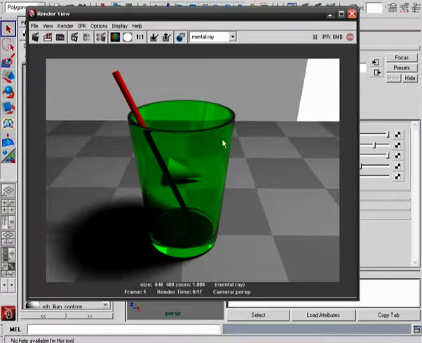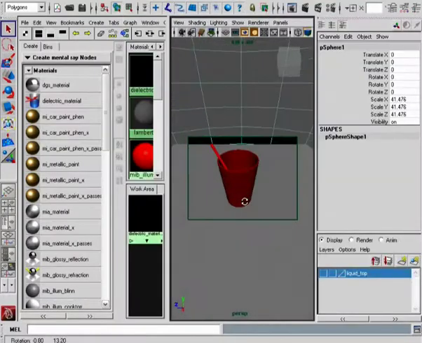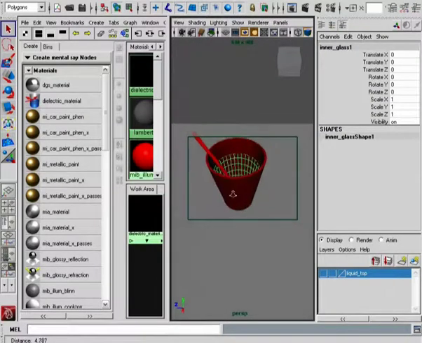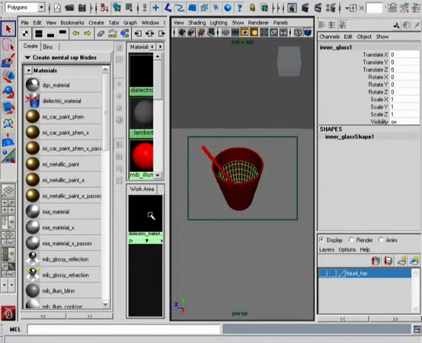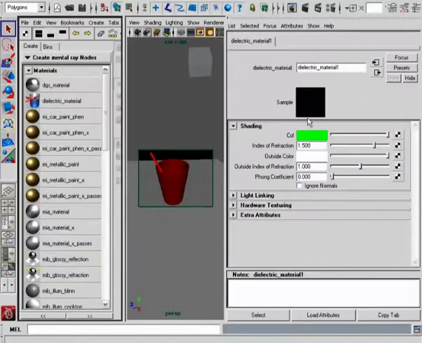However, if we wanted this glass to be filled with some kind of liquid, that liquid would most likely be dielectric as well. That's where we get into dielectric to dielectric material interactions. How does this dielectric glass interact with the dielectric material inside? We can start to see that if we add a new dielectric material. Whenever we create dielectric material interactions, it requires several different pieces of geometry to encompass the entire effect. Right now, this dielectric material will be set up for the glass.